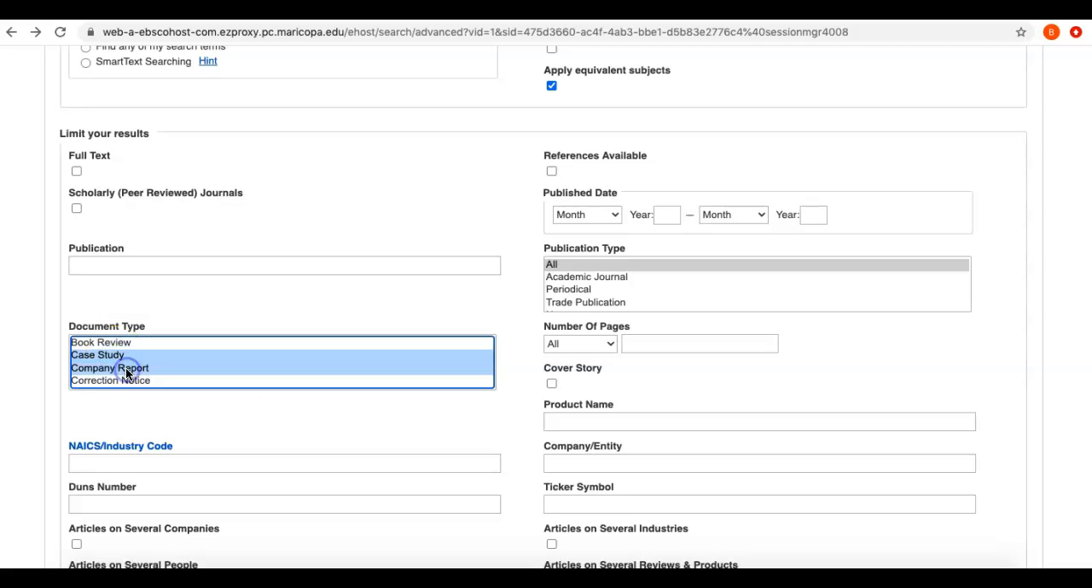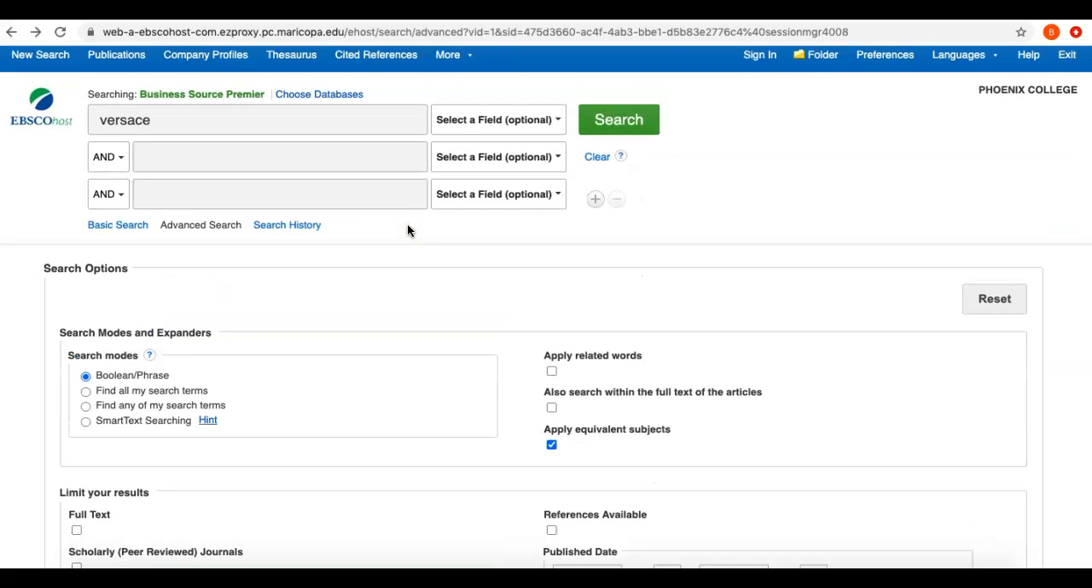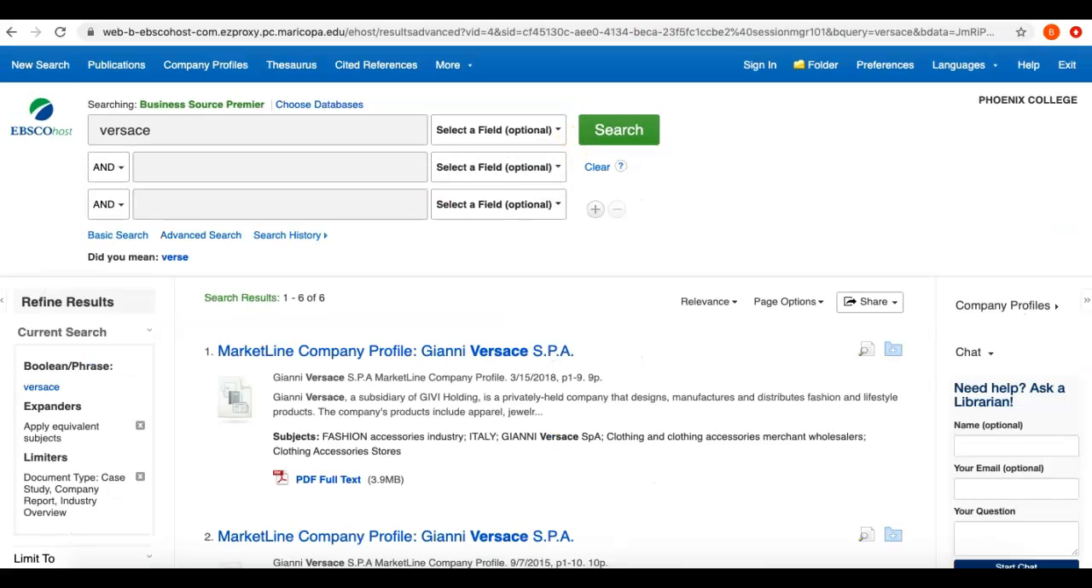I could get company reports, right? And the third one that I find really useful, particularly for your class, is industry overview. Right, so you could put in textile industry or fashion industry and get some information that way. And so once I've selected those specific documents, I can go to search, and here's my list of results. So you can see by limiting to the type of documents, limiting to the date range, I only got 6 results, which is good because I don't want 200 results. I just want a few that can help me.